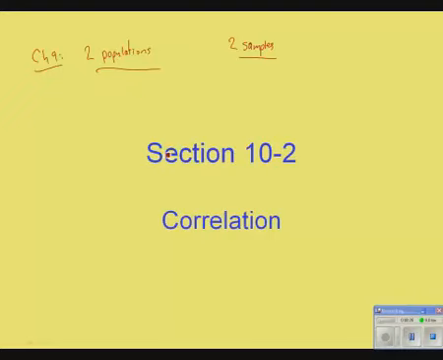So when you start studying two populations, well, I guess what we looked at is the differences between the proportions or the differences between the means. But sometimes what you want to say is that there is a correlation between the populations. It's like Scott said, a relationship.